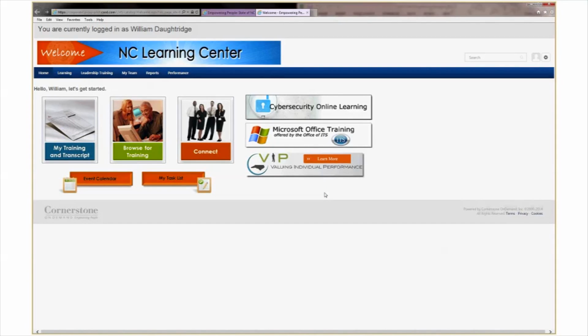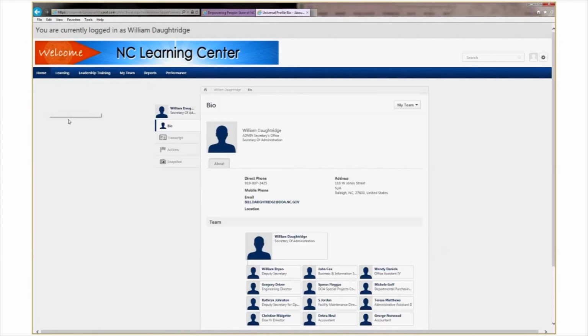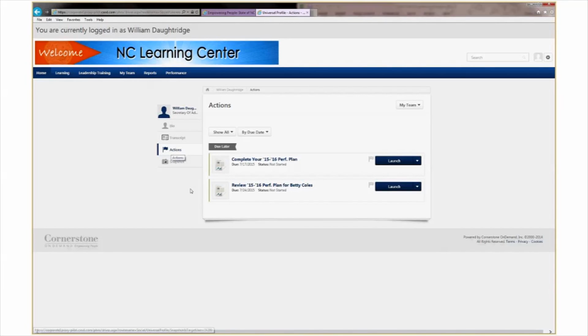So Secretary Daughtridge, once he gets that email, he will log into Beacon. He will click Home, Universal Profile, Actions, and again, he can see his Complete Your 15-16 Performance Plan, but here's the one that he's going to review. He's going to review mine, so he's going to come over to the right-hand side and click Launch.